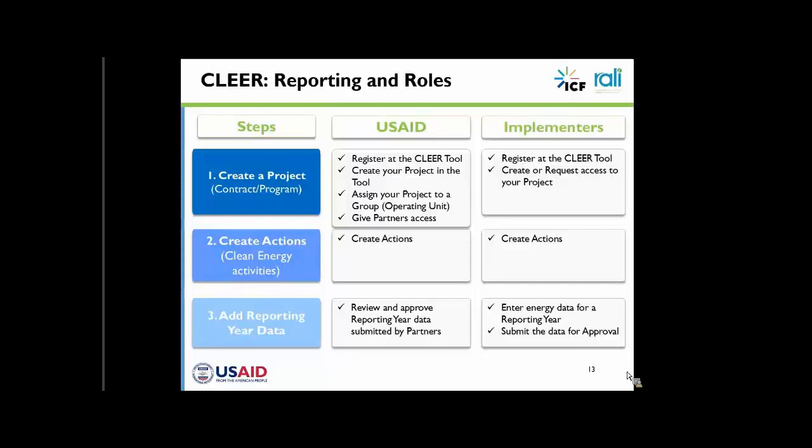The next step is to create actions underneath the project. Actions are individual clean energy interventions or projects that lead to greenhouse gas impacts through different types of renewable energy, energy efficiency actions. So for example, this could be a new solar installation or an appliance efficiency initiative. Actions can be created by both USAID managers or partners.